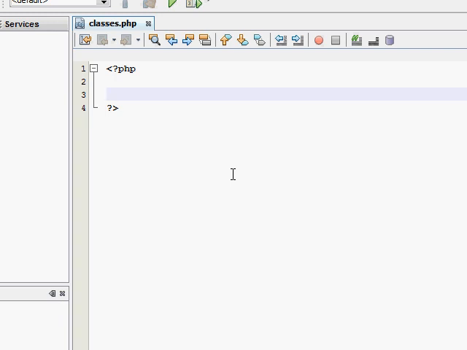Hey guys, welcome to my first object-oriented programming in PHP tutorial. Today I'm going to be looking at pretty much the basic concepts of object-oriented programming, as well as some PHP functions, etc., that you can use for your object-oriented programming.